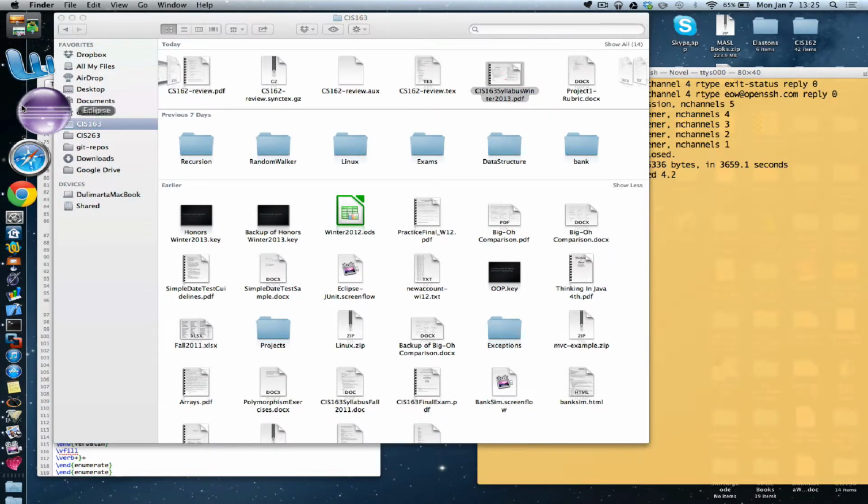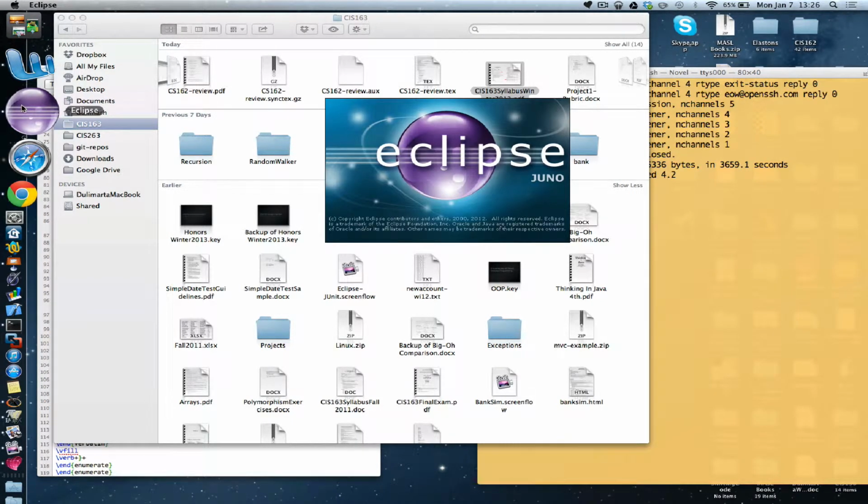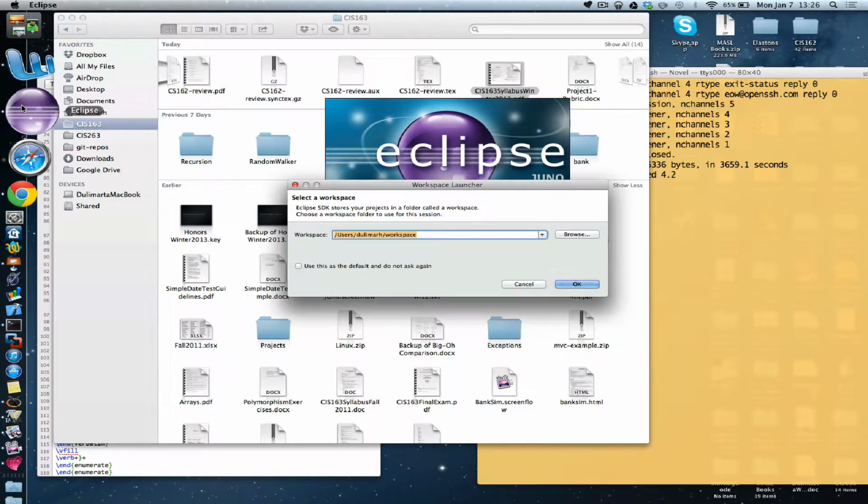So then you're starting Eclipse. On Windows, it may be slightly different, but the process is about the same. So this is typically the first window that you will have to respond to. This is the name of your workspace. So what is a workspace?